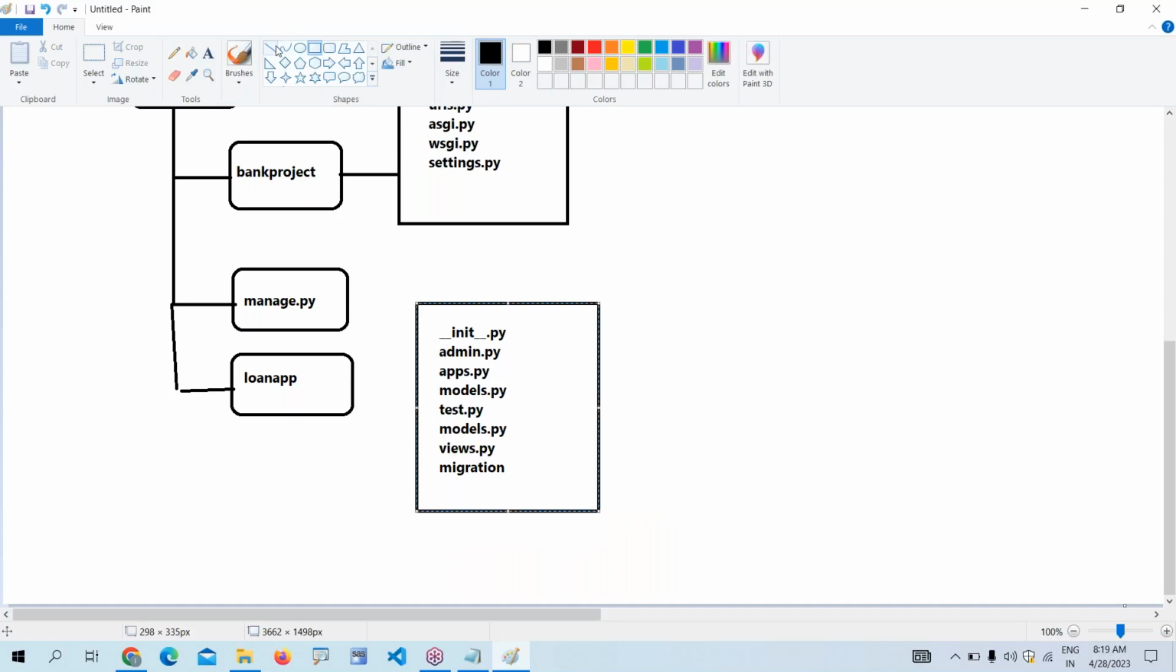Okay. So this is very important to understand. So first of all, we are going to see each and every file in this. First one I am talking about is the admin file. Sorry, models.py is repeated twice. So is it the same thing? Okay. No. Okay. Maybe.